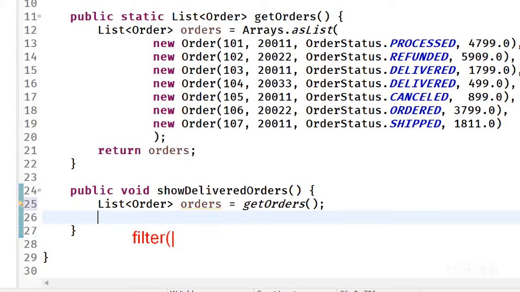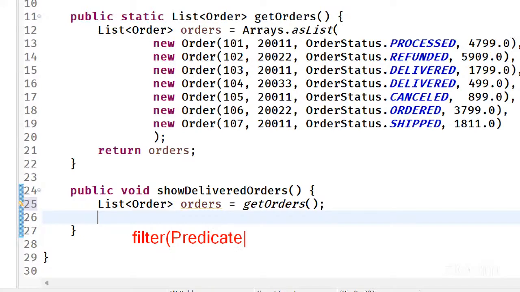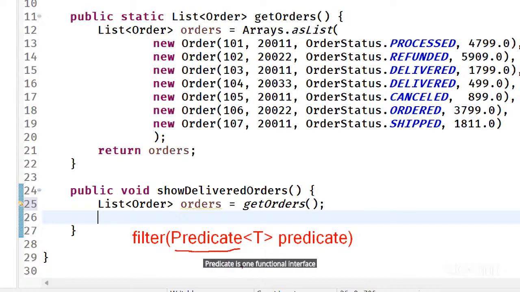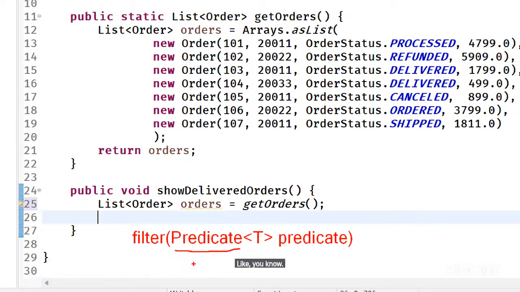But the parameter it takes is a predicate object. Predicate is a functional interface. And if you have a method with a functional type parameter, then you can provide a Lambda expression, like the forEach method. So predicate is a functional interface.